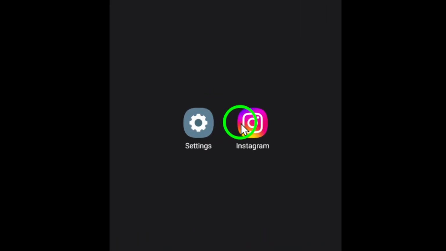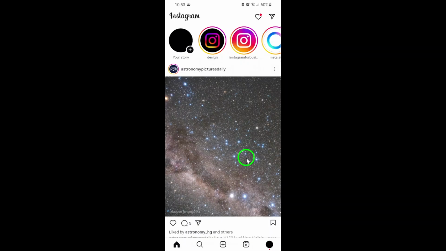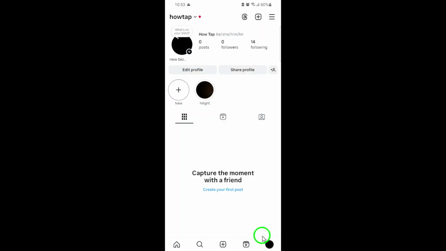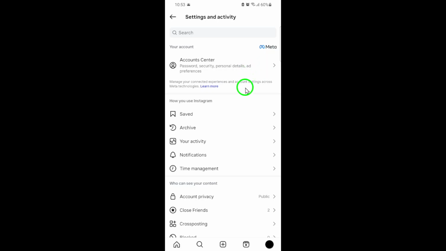First, open the Instagram app on your phone. Make sure you're logged into the account where you want to view your archived stories. Once you're in, head over to your profile by tapping your profile picture in the bottom right corner of the screen. Now, look to the top right corner. You'll see three horizontal lines, often called the menu or the hamburger icon. Tap on that to open up the main menu.